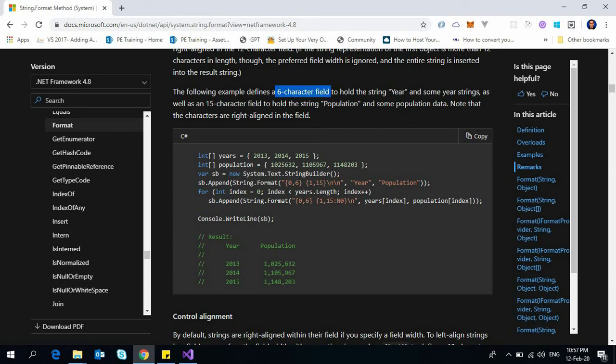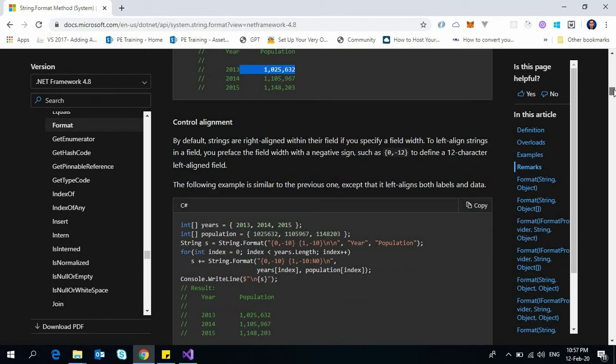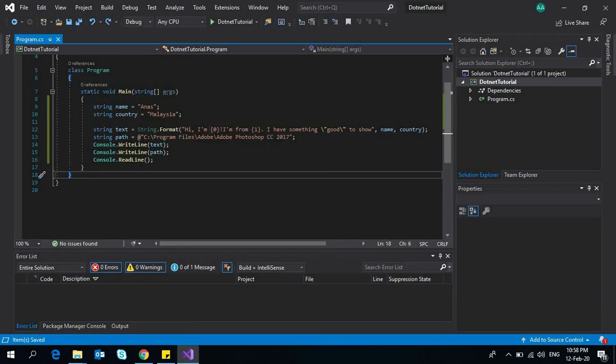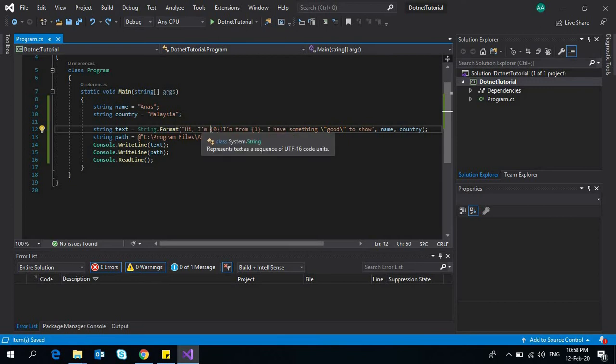So a 6-character field here. And as you can see, it uses year. So 2013, it actually has 6 characters here until here. And another string here, which is population, includes the string inside the population. It adds to 15 right here. So you can do more formatting like that. And a whole bunch more here. But basically, this is how it works. So most of the time, you're going to use something like this or the string interpolation as before.